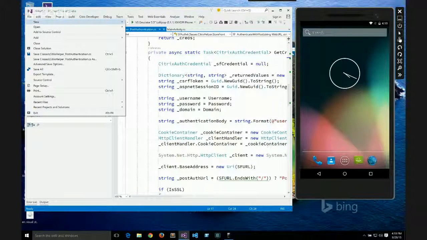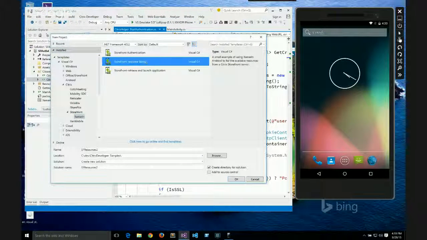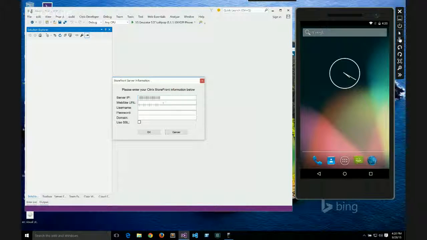For the next example, we'll say file new project again. We'll look at the resource listing. Now this is going to show us a list of published applications that I have available to me when I authenticate. And we have to give it our same storefront information.